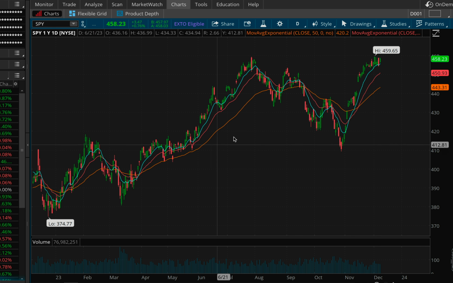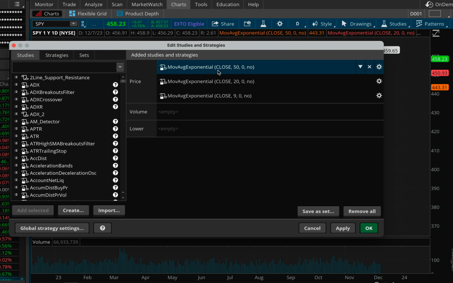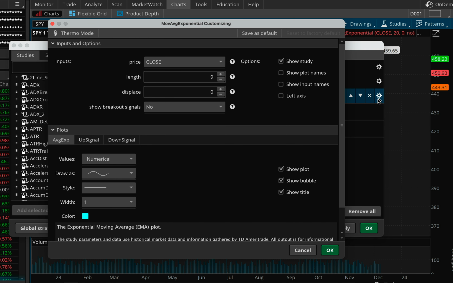And then the last one you want is the 200-day moving average, which you're going to color yellow. So come back to studies, edit studies. And here's the last one here. So let's hit that gear icon to edit it. We'll change the number from 9 to 200. So that's the 200-day. And you wanted this one yellow.